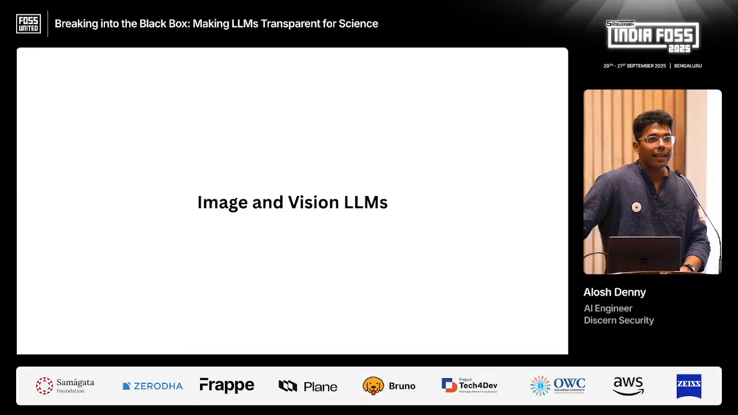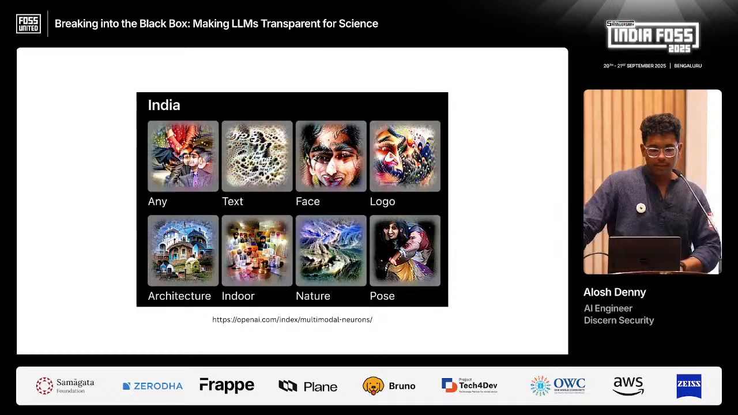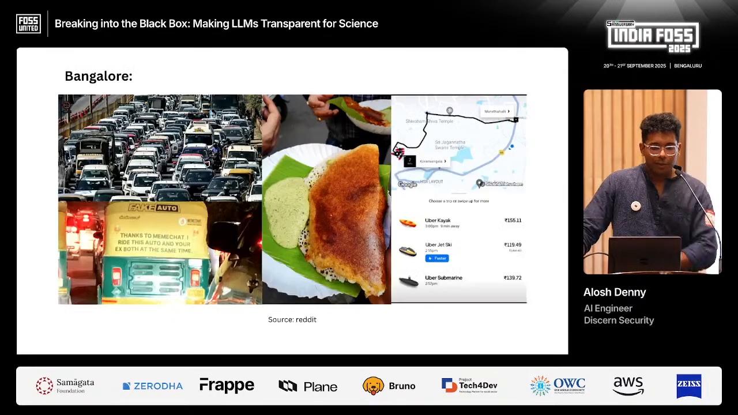And we can also trace the circuit of reasoning in vision models. So for example, this is CLIP. CLIP is OpenAI's vision multimodal model. And it thinks not in terms of text, but in terms of images. And when given the word India, this is what its neurons thought about. So it's all pictures of, you can look at the faces, look at the logos, the architectures. It's all very sort of akin to Indian architecture because it's learned on this data. And if you were to give Bangalore, it would probably give something like this, just my assumption. Traffic, the food, Uber, all that stuff.